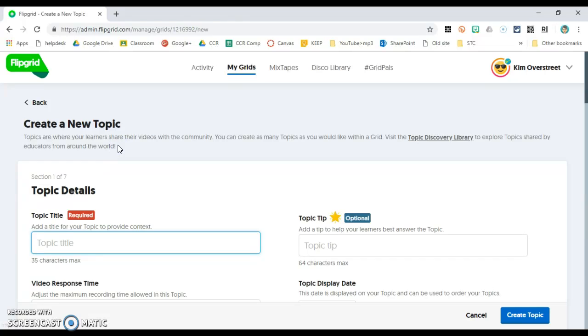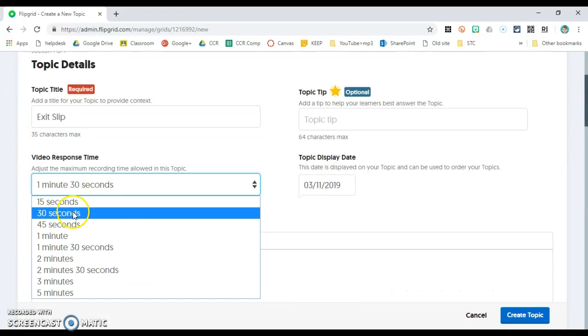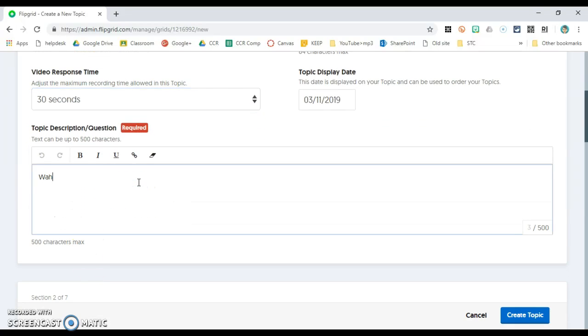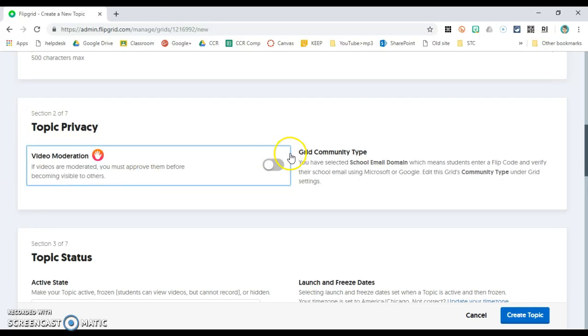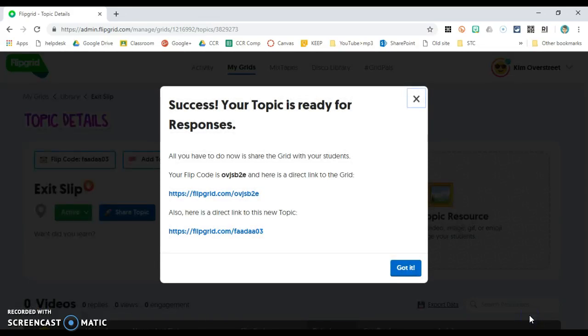I can put in my new topic that is going to be exit slip, and then I can change the response time that I want to allow for students. Maybe I just want them to have 30 seconds, and I want to put in here, what did you learn today? Even with misspelling. And then I can go down here and I can turn on video moderation. That's going to tell me that I need to look at it before I approve it. And then just say create.